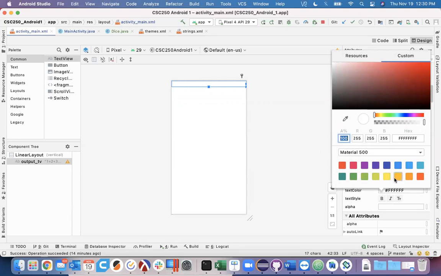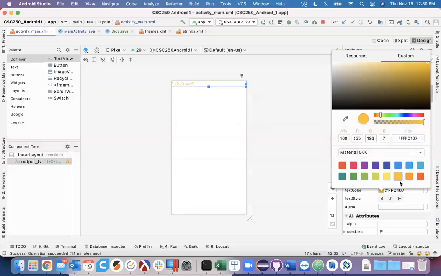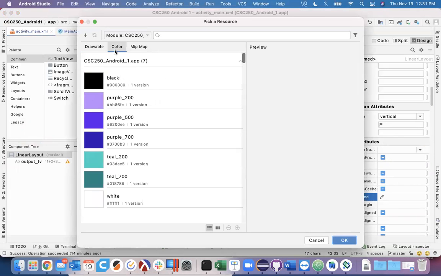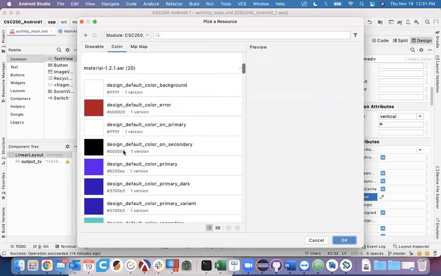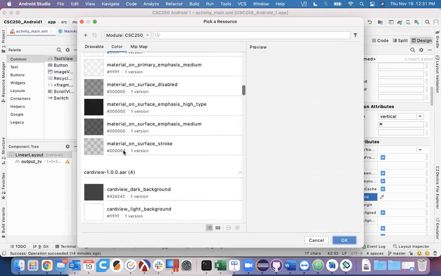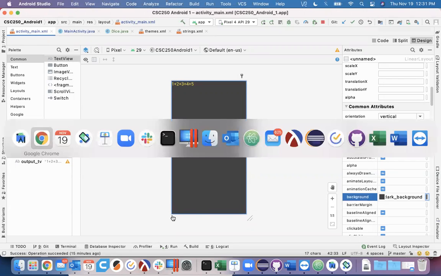What did I have this? Is that like an orange or something? It was a yellow. Okay, so there's my yellow. Now we also had a color for the background here. So I'll choose this guy and we'll select a color. I think it was like a dark gray or something. All right, so I just gave my linear layout a background color. So now everything that's on top of it has that background color. We'll go with something like that.